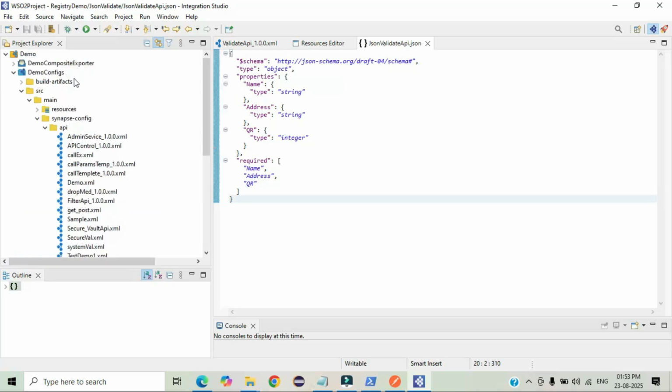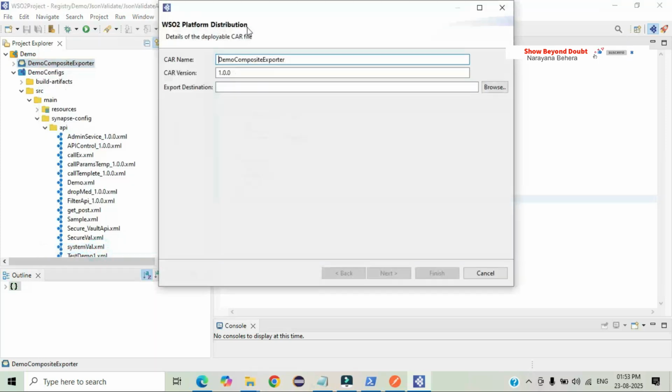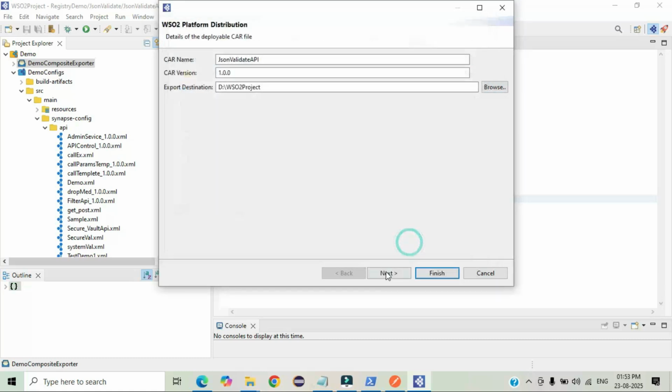Now our full flow code is ready. Okay, right click this exporter, go through application project. So here I'm adding JSON validator API. Okay, JSON validator API. So here destination, let me click browse here. So here I'm selecting the WSO2 project, click next.